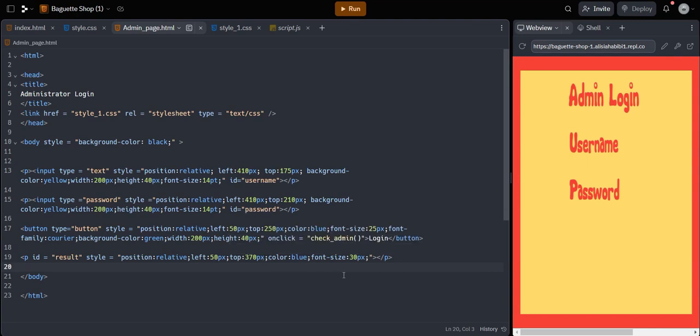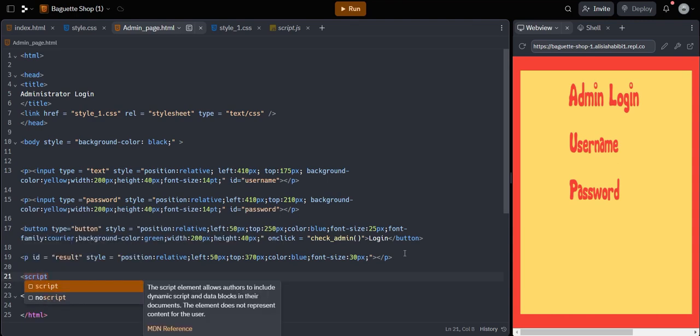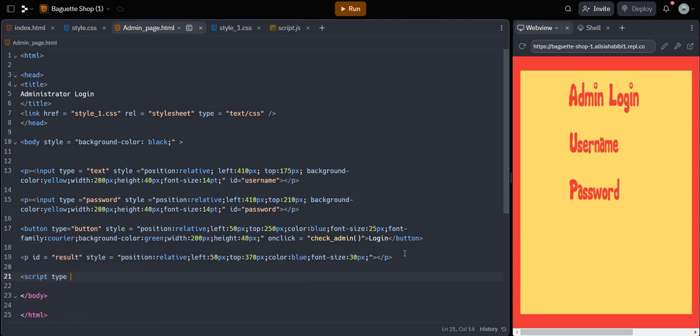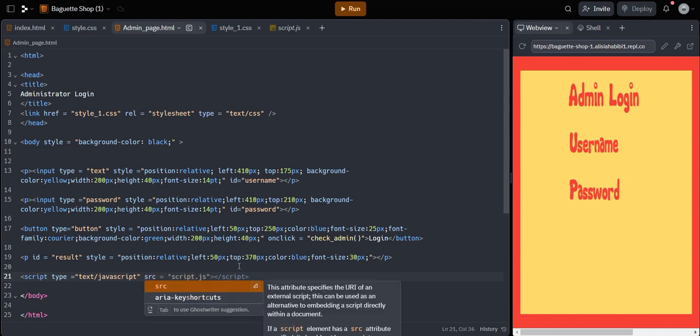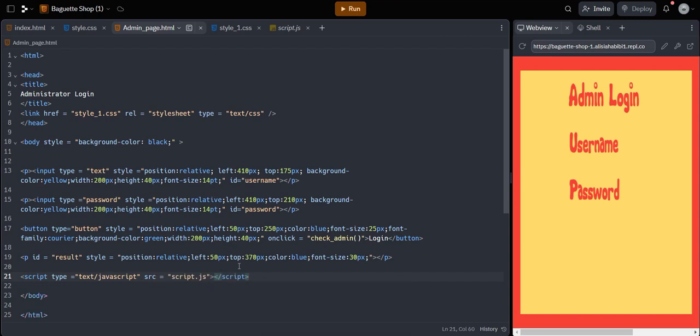And now we have to link this HTML page with the script that we are going to be creating. So we're going to write script, and then say the type of the script. Obviously, the type is JavaScript. I prefer to type this in, so I'm going to do type equals text/javascript. Then we close this quotation mark, and for the source, we need to link this page to the JavaScript that actually takes the username and password to check if it's authentic or not.